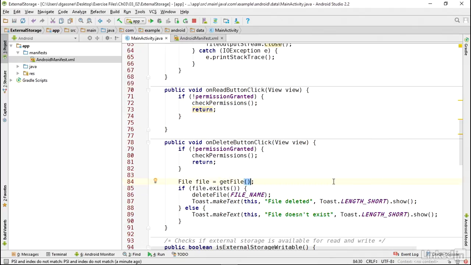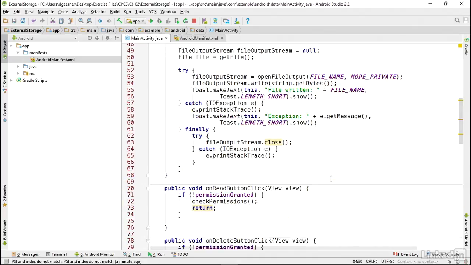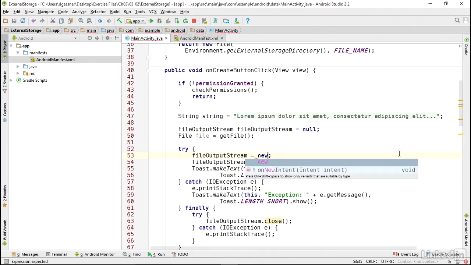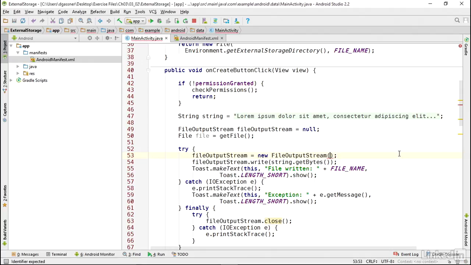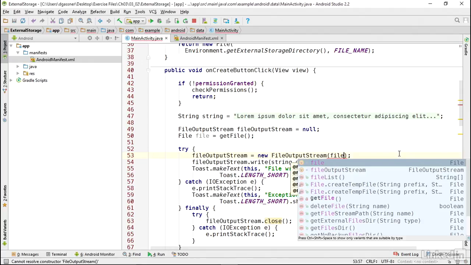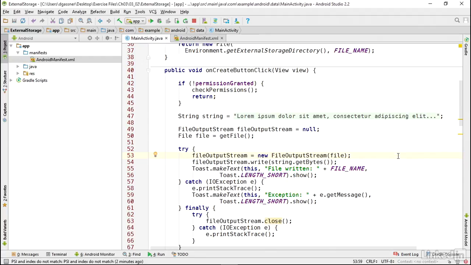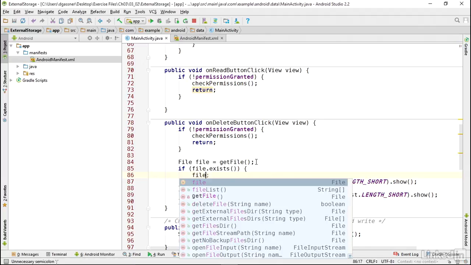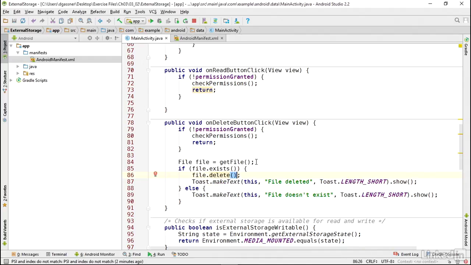And finally, to work with these external files, I need to change the way I'm creating and deleting them. I'll go back to my create method, and here I'm creating my file output stream by calling openFileOutput. That's the correct approach for internal storage files, but for external storage, just use the constructor for the class. I'll create a new FileOutputStream and pass in the file object. And the code is different for deleting a file as well. The deleteFile method that I'm currently using is for internal storage, and instead I'll use Java's File.delete method. And now I'm working with the external storage files.